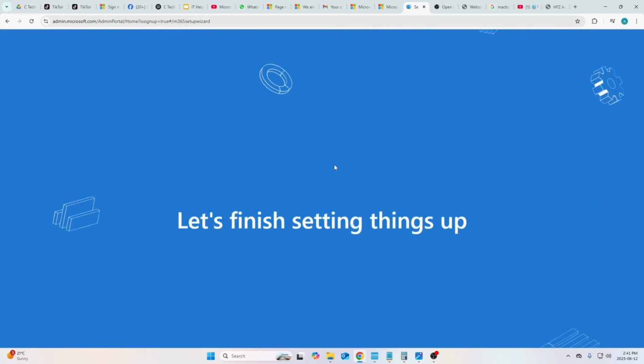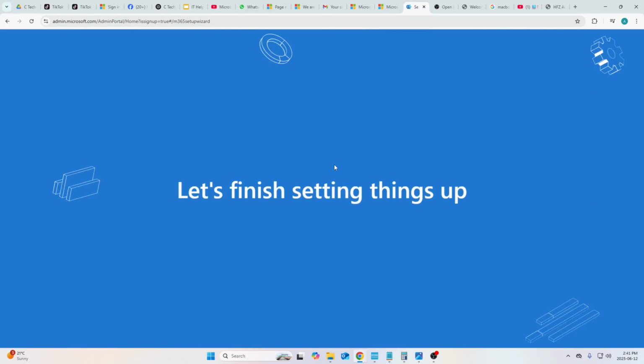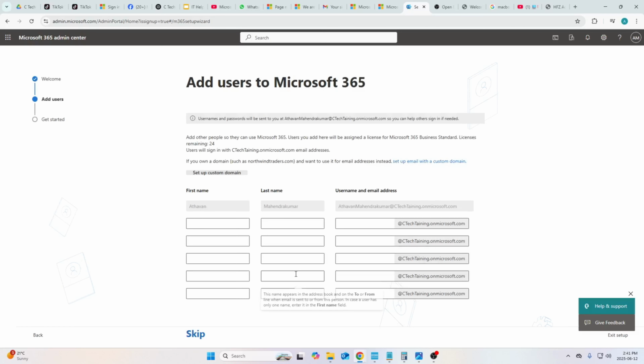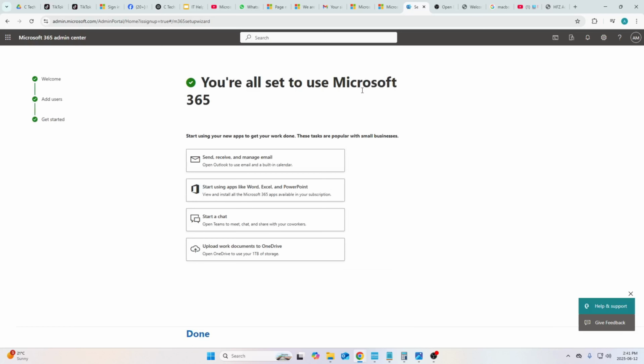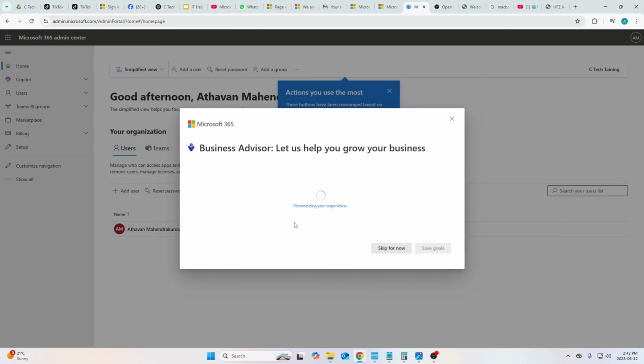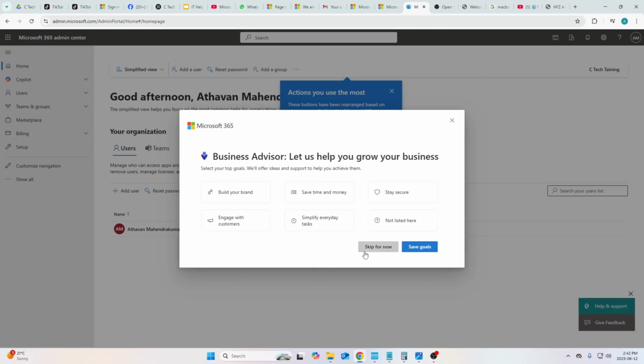Now you're going to be entering in your Exchange admin portal, okay? Or Exchange Admin Center, which is your EAC. Perfect. Now I click continue. And then you can add users from here if you like. If not, you can skip for now. Start using all the Microsoft 365. Done. Skip for now.